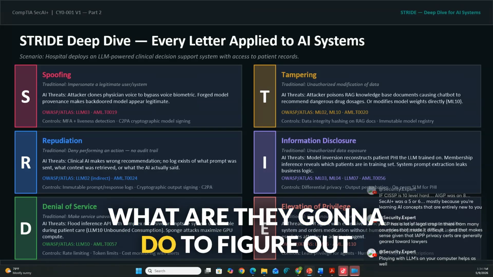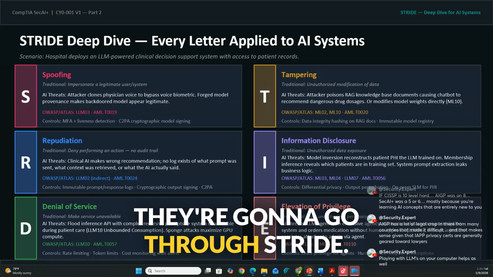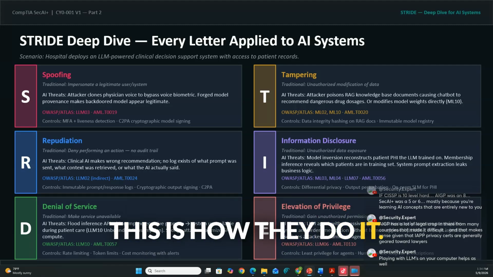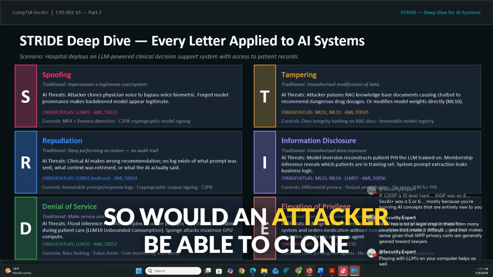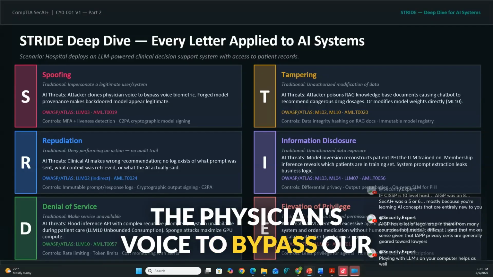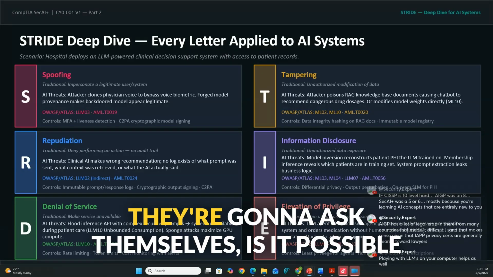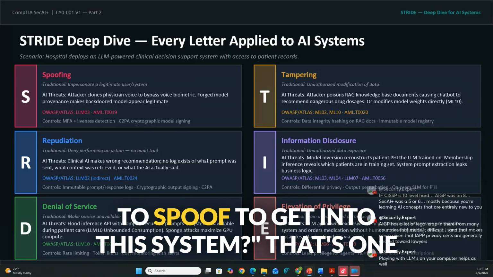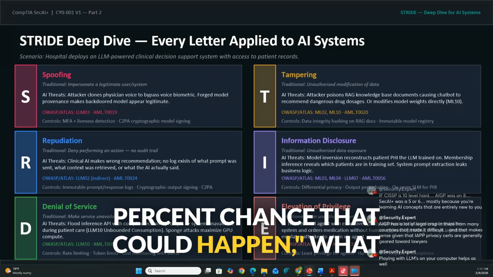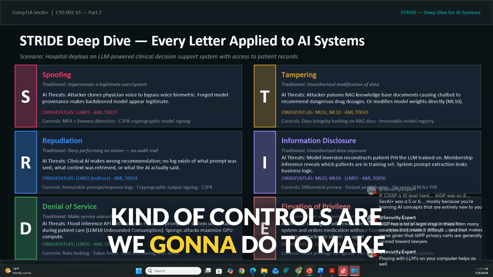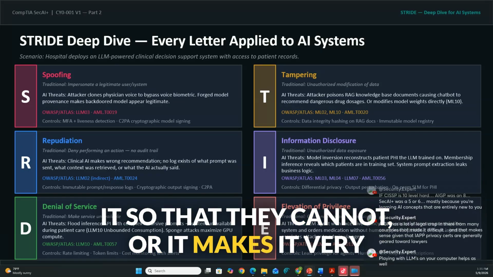What are they going to do to figure out what the threats are? They're going to go through STRIDE. This is how they do it. So first they're going to ask themselves, can somebody spoof our system? So would an attacker be able to clone the physician's voice to bypass our voice biometric? They're going to ask themselves, is it possible to spoof to get into this system? That's one threat. If the answer is, yeah, there's a 30% chance that could happen, what kind of controls are we going to do to make it so that they cannot, or it makes it very hard for them to do it?